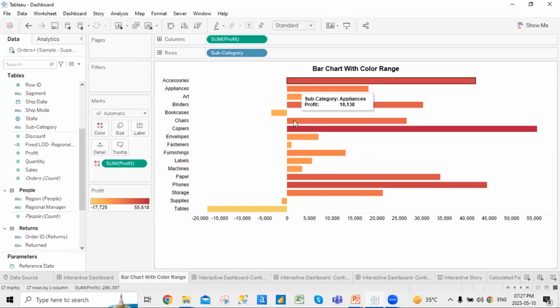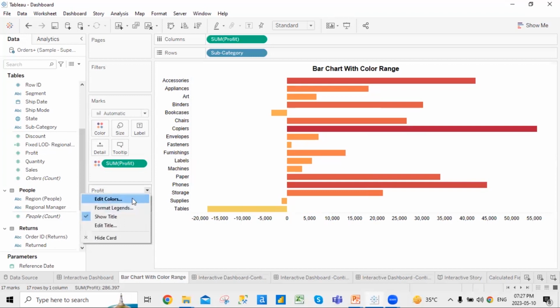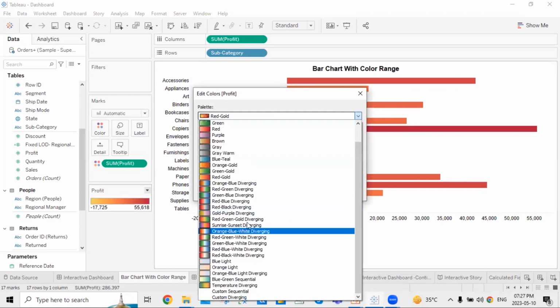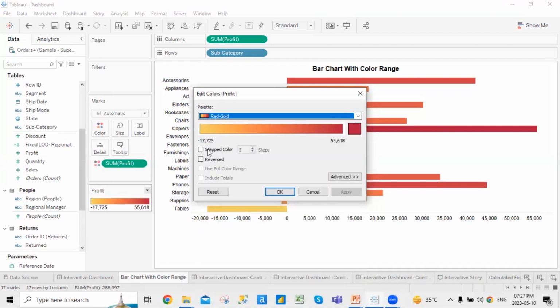So it has shown me the variations of the color. The negative ones are on the lighter side and the positive ones, or the higher numbers, are on the more deeper side. If you go ahead and edit the colors, you can select the type of colors you want, and you will see the negative numbers, or the numbers which are quite less, are on your lighter shades, and as you go to a very high number, the color becomes deeper and deeper.